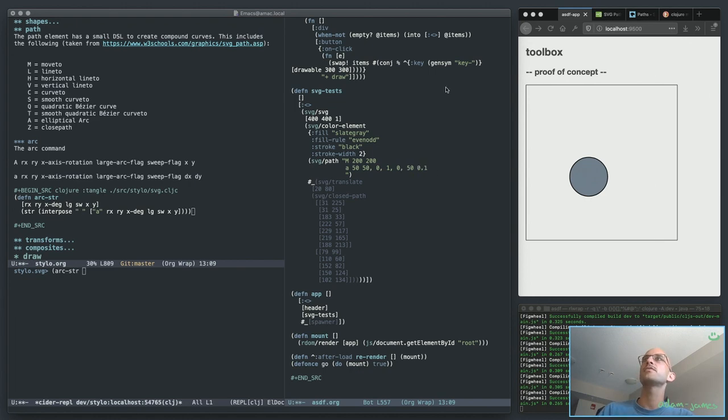One day I'm going to actually have a proper name for this little toolbox here. ASDF app is not very professional. It's pretty funny, but obviously not sufficient.